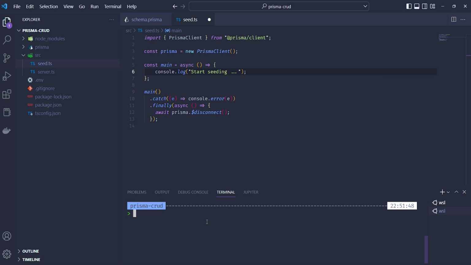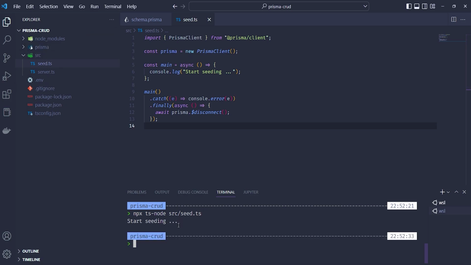So for example, if I type here console log it starts seeding, inside the terminal, then you need to install the following package called ts-node and install it as a dependency. Then you can type the following command inside the terminal: npx ts-node src/seed.ts, or the name of your file for seeding, and that's it.